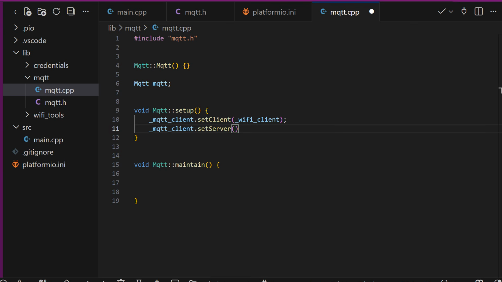Second, we have to set the server. This is also a bit of a misnomer. I always wondered, why do you have to call it a broker instead of a server? Now I kind of get it. With MQTT client set server, we're telling the client where the broker is.